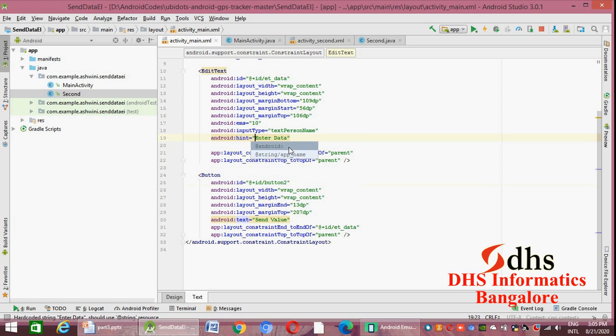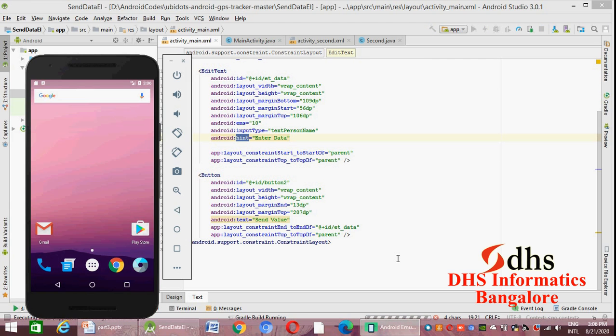It will make that value a placeholder. To make a value a placeholder, what should I use? Hint. So once again, if I run the application, here you can see it is now acting like a placeholder. If you want, you can write your data here directly.